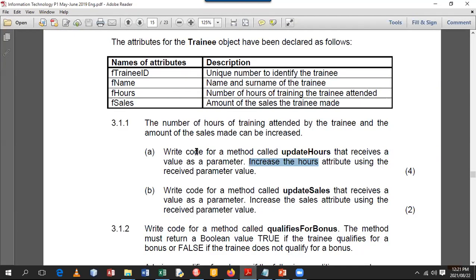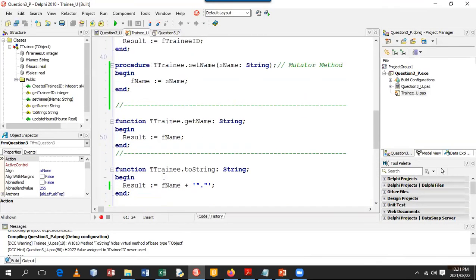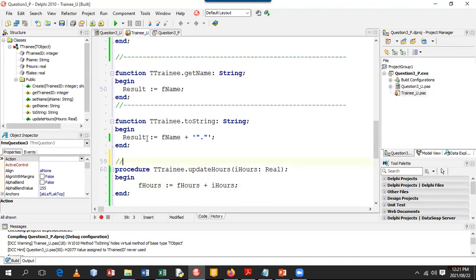All right, moving on. Now, this is 3.1.1, another thing. In the examination, you'll notice there are no numbers here. Can you see that? There are no numbers here, right? So what I would do is, before this procedure, put 3.1.1, and what is it? A.